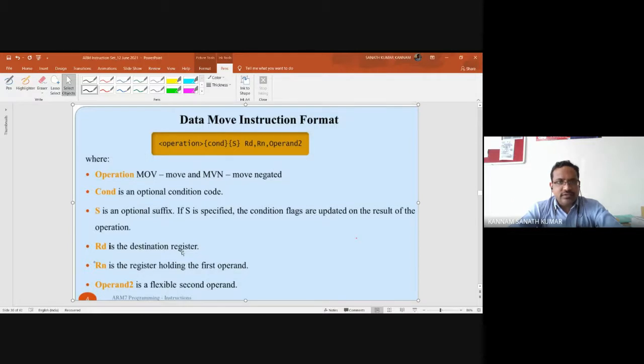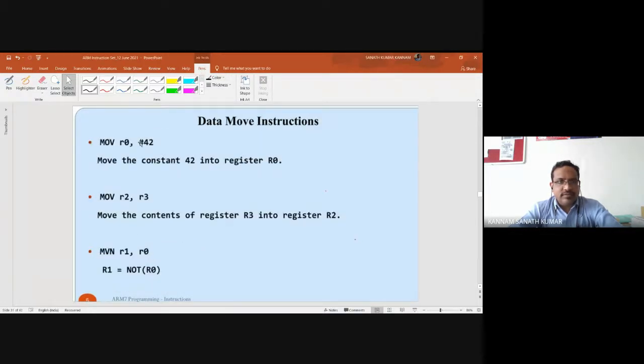Next, this is one example: MOV R0, #42. What you are doing here is moving the immediate value into the R0 register. You need to remember R0 is a 32-bit register. And MOV R2, R3 is nothing but moving the content of R3 into R2. In R3 previously there will be some value, so whatever that value is, you are copying it into register R2.